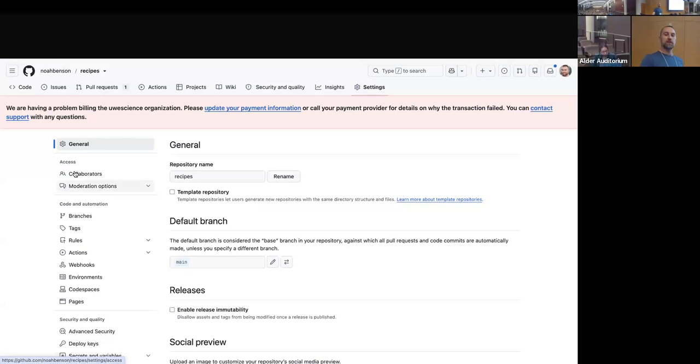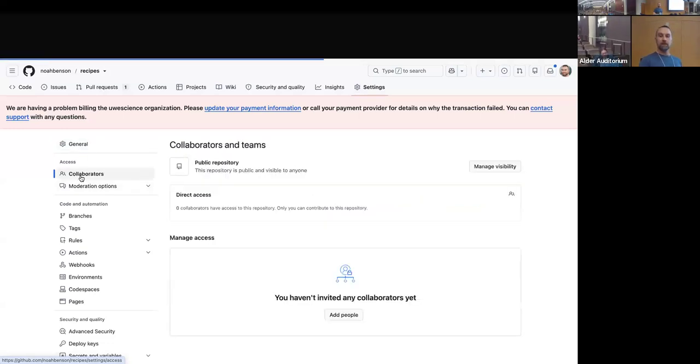And then the very first thing on this left-hand menu after general is collaborators. You can click on collaborators, and then you can add people, and you can just put in someone's GitHub username, and then they will have permission to work on your repository, to push and pull and make changes and commits and everything.